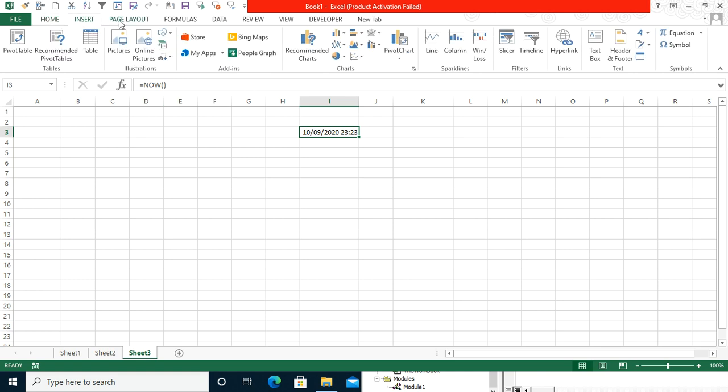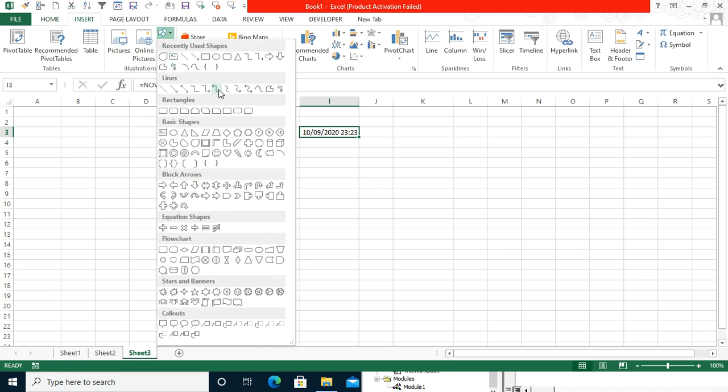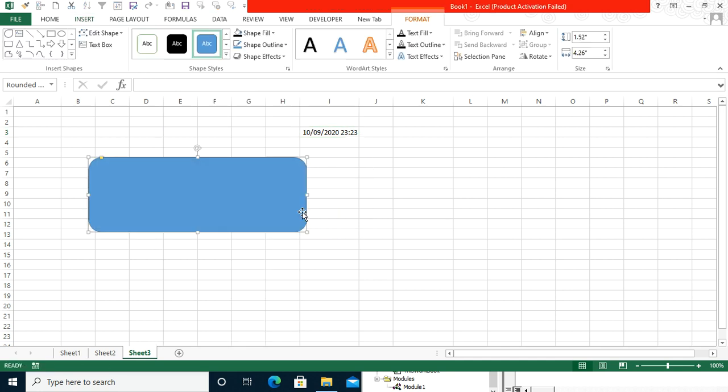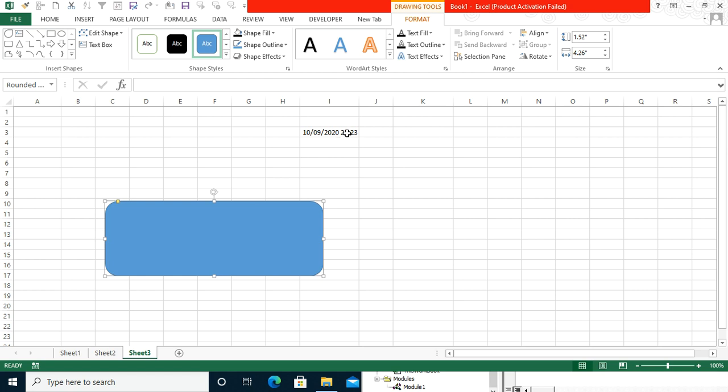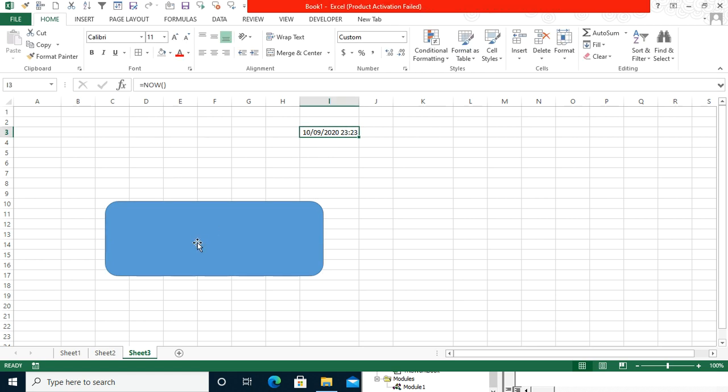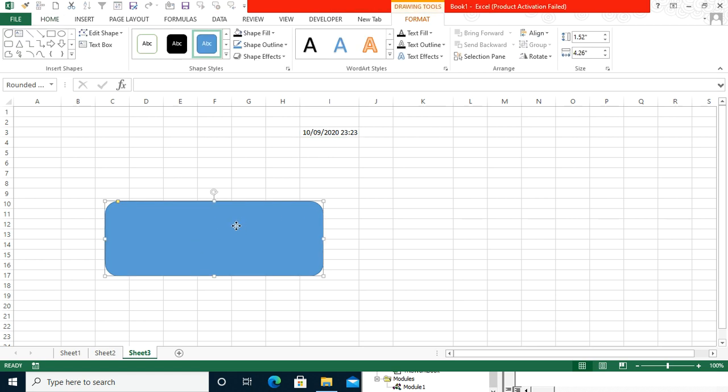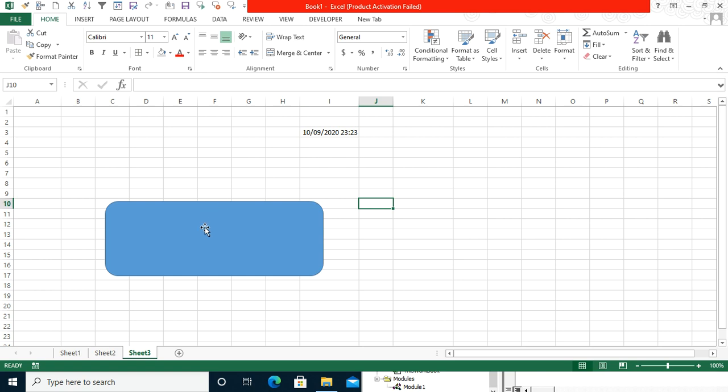Then go to Insert and we have shapes over here. Just choose any one of them. Let's suppose this is my shape, right? I want to print this number on this shape. So first up, what will you have to do in order to do that?